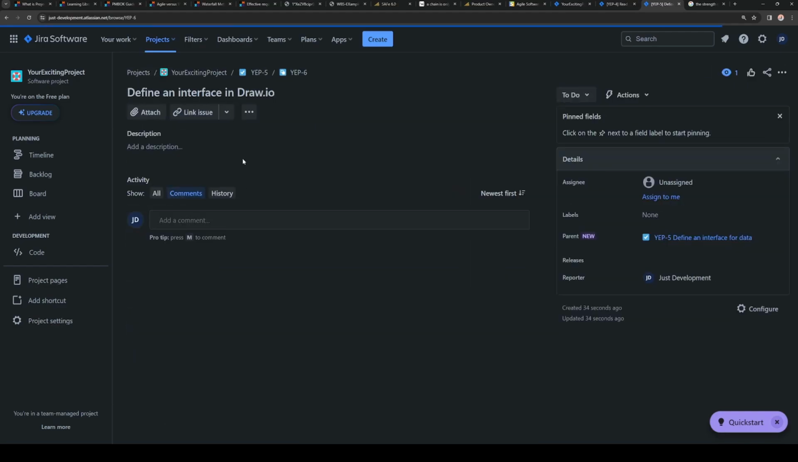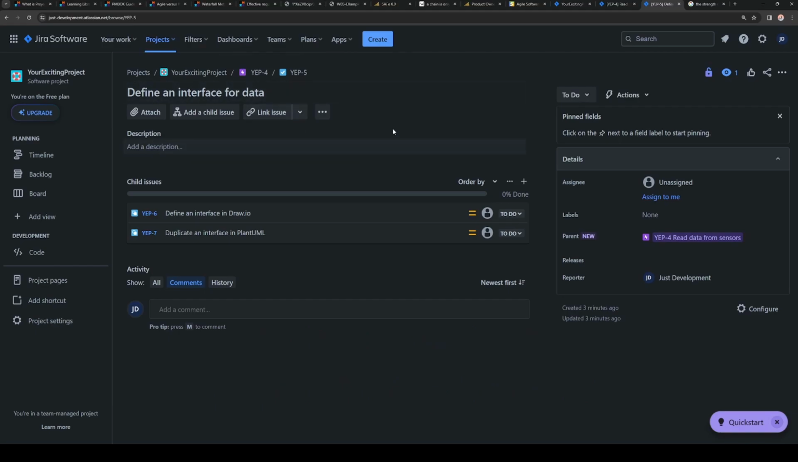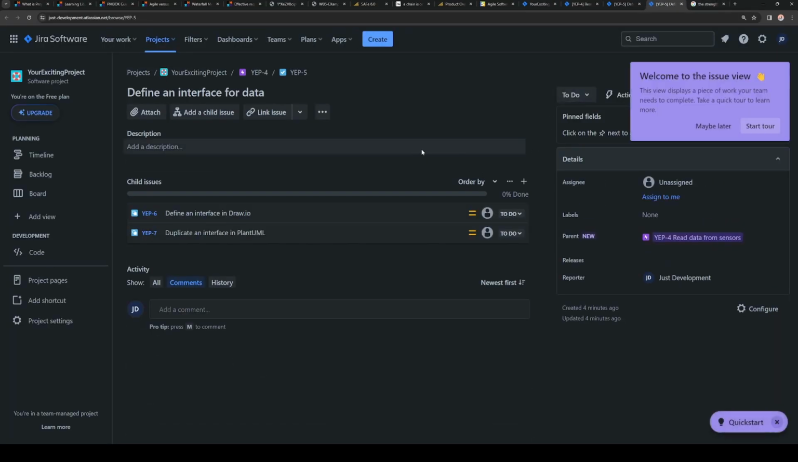If you open one of the subtasks, you will see that we have a parent story, and then we have an epic usually. So if we go to one of the subtasks, we can see parent and epic. If we are talking about stories and epics, usually stories.